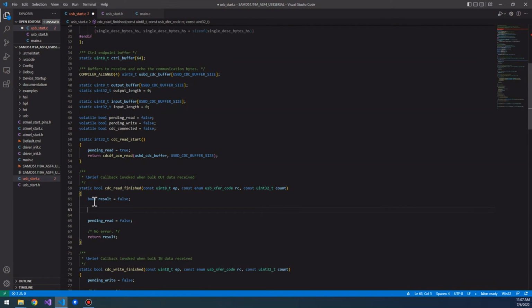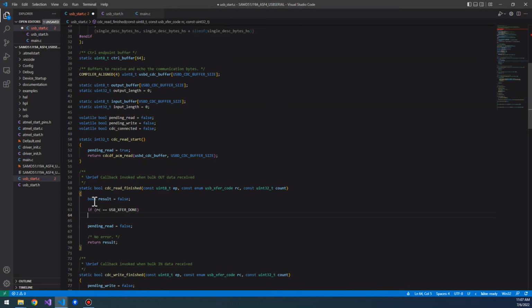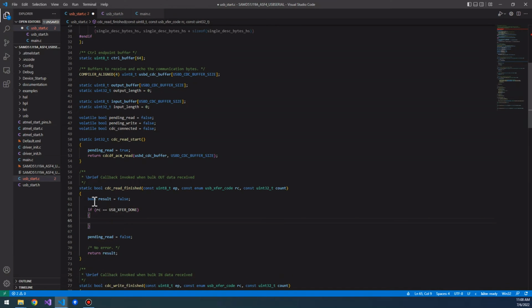Now we are going to first check and see if the USB transfer finished. And so if the current state is that the USB transfer has finished, we're going to go ahead and execute some code. And in that state, we will set pending read to be false. So we have finished the read.